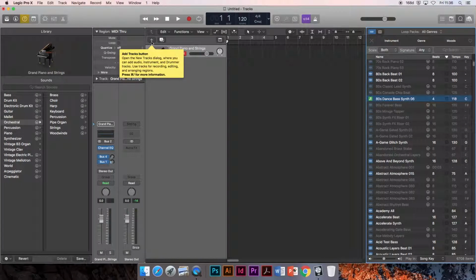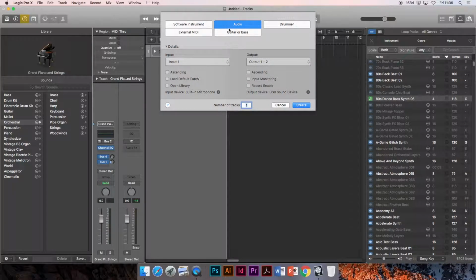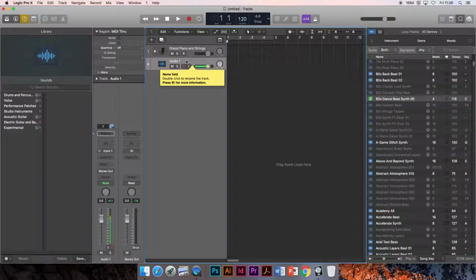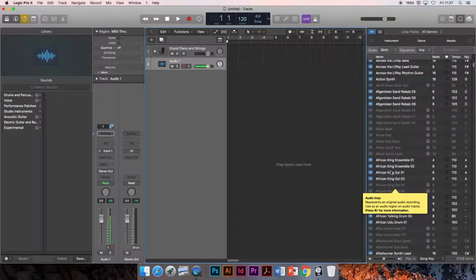The way I create new channels is I go up here to my little plus button, which will add a new track. When I click on that, I can choose if I want a software instrument or an audio channel. I've already got my software instrument one, so I'm going to add an audio track. I just click on that. Not worrying about any of this for now, I'm just going to hit create. There is our audio track. And now I can drag any of these in and I can start creating my own song.